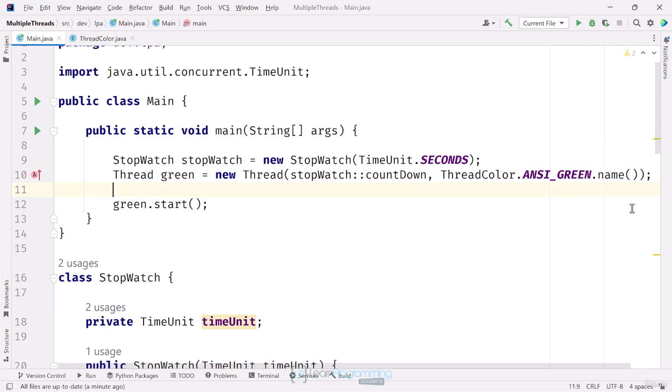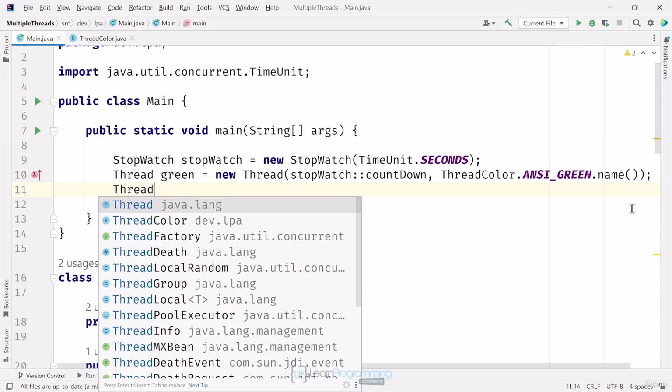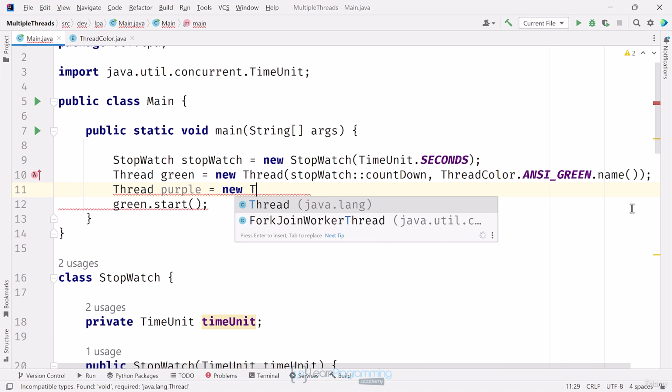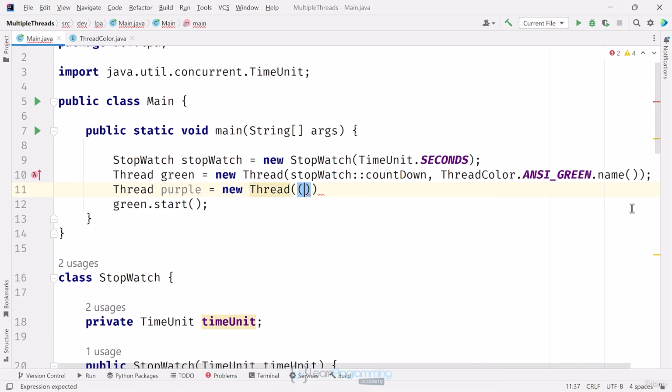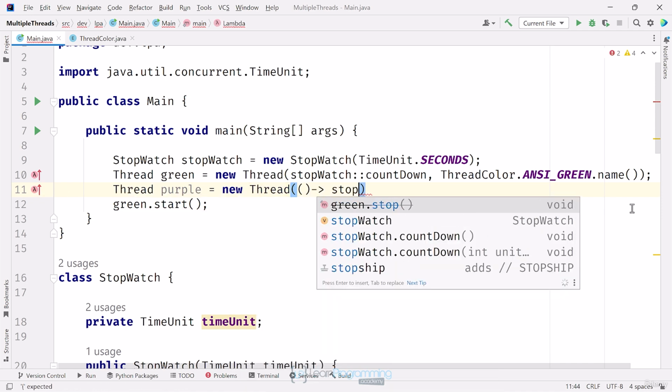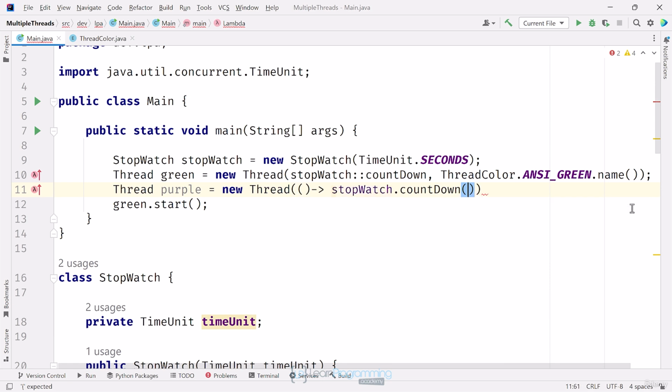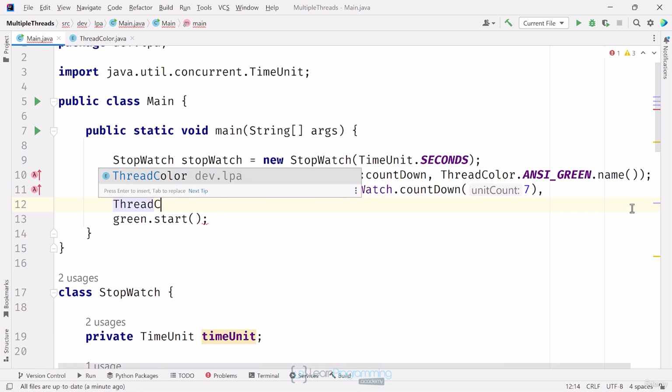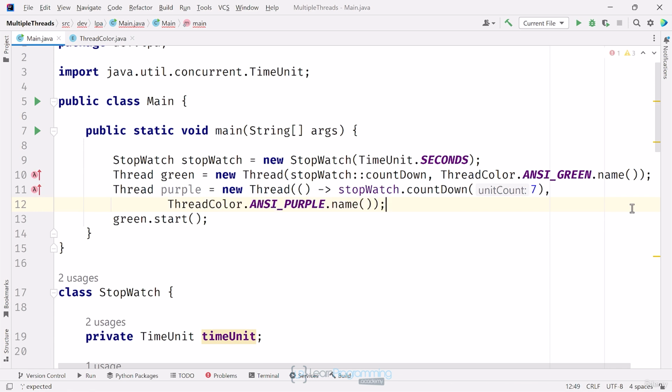Let's fire off a few more threads. I'll set up a purple thread starting out the same way. Instead of a method reference, this time I want to use a lambda to set the unit count to 7 for this thread, meaning this thread will be a stopwatch for 7 seconds. I'll make this thread's name be ANSI purple.